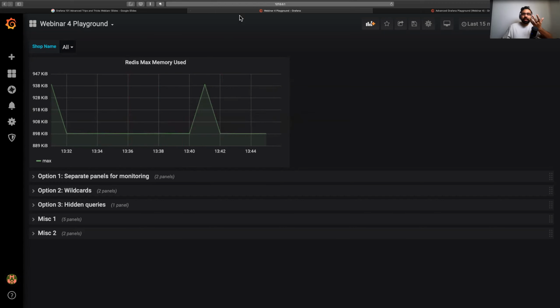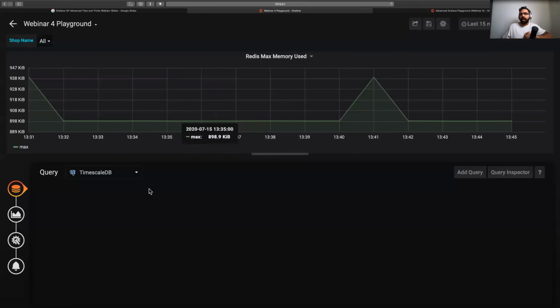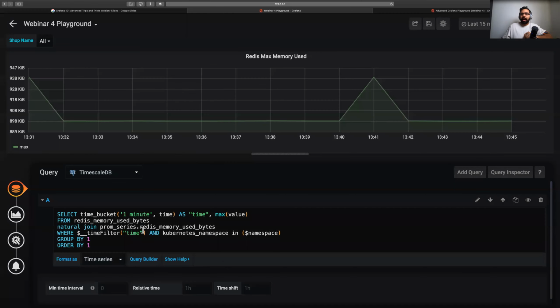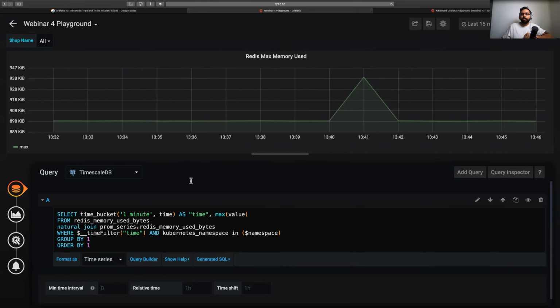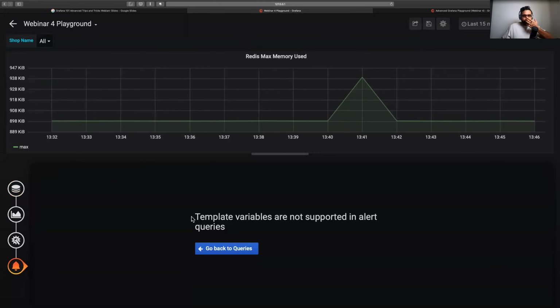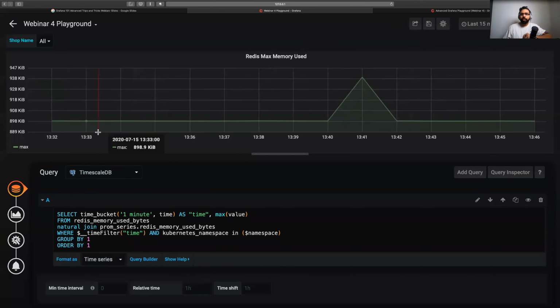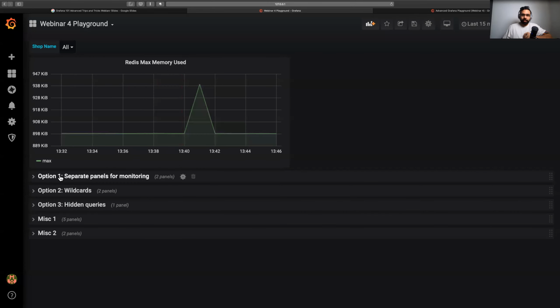Okay, so you can see that this dashboard is templated. If you want to see how to construct this query and how it works, you can check out the templating webinar that I did. But just to show you that this particular dashboard is actually templated. And the issue here, as I mentioned, is because I have a template, I get this error that template variables are not supported in alert queries in Grafana. So I have no option but to go back, and I'm trying to work around this.